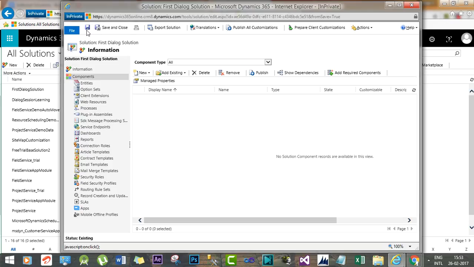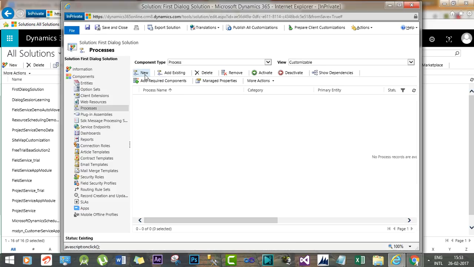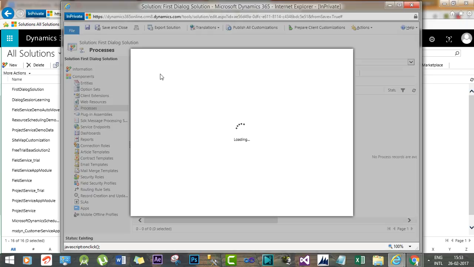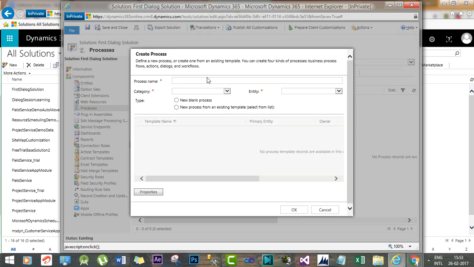this dialog will create a customer record from the opportunity data that we have entered. Okay. Now for that we have to go to web resource, sorry, processes, then add new processes, add new, then give a name as create customer from opportunity and select the category as dialog.